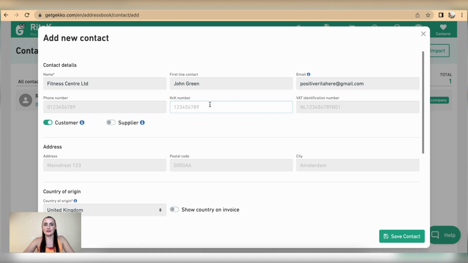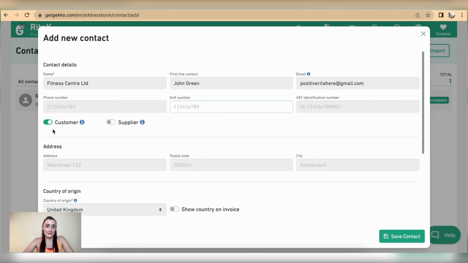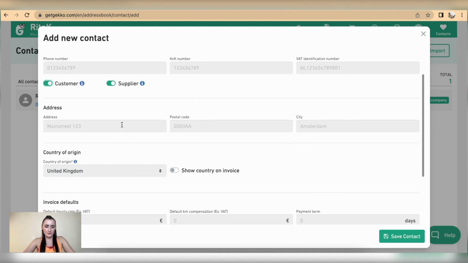So in Europe, that means the registration number, and also VAT registration numbers here as well. And now I can select if this is a customer, or maybe a supplier, or like in my case, Fitness Center is a customer as well as a supplier. So leave both enabled. Okay, address details. So I have Healthy Street.